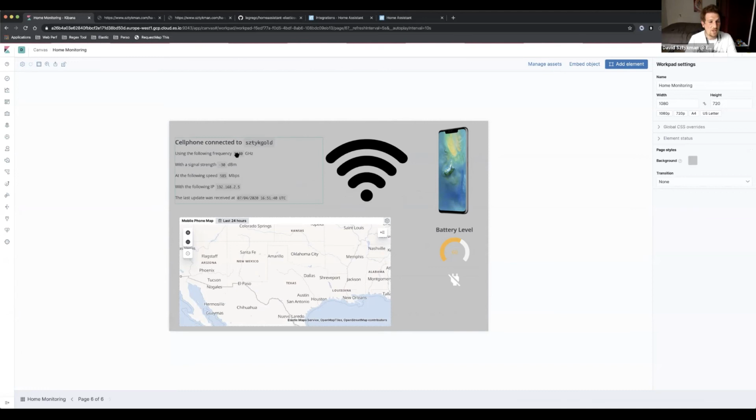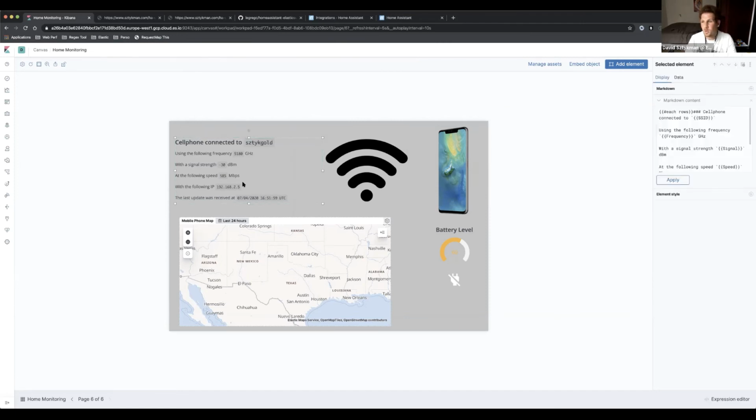I'm using 5 gigahertz frequency. The signal strength for my Wi-Fi is minus 32 dBm, which is pretty great. The speed from my phone to my Wi-Fi is 585 megabits per second. I've got this IP, and the latest update was received at this time. This one, again, is very basic. I'm selecting has value as SSID, has attribute link.speed as speed, etc.